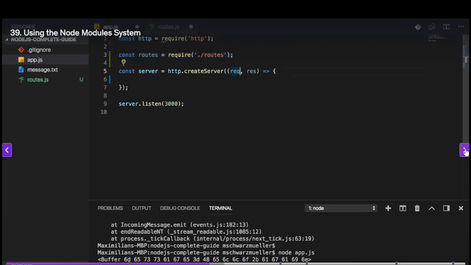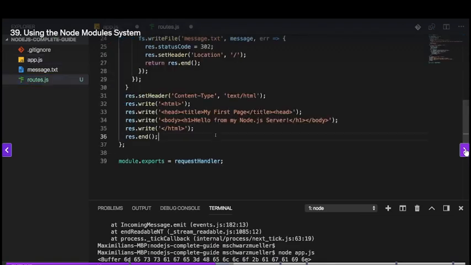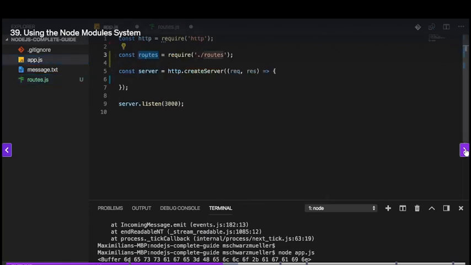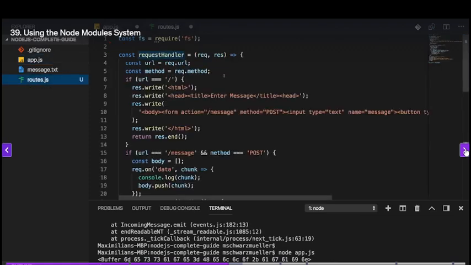And now Node will go ahead and look for a routes.js file in the same folder as app.js, which it will find. And in that file, it will look for module.exports and see what's registered in there. And now we export that request handler method. And now we can use that. It will be stored in that routes constant because we assign whatever is exported from that file to that routes constant. So this routes constant will ultimately hold this function.